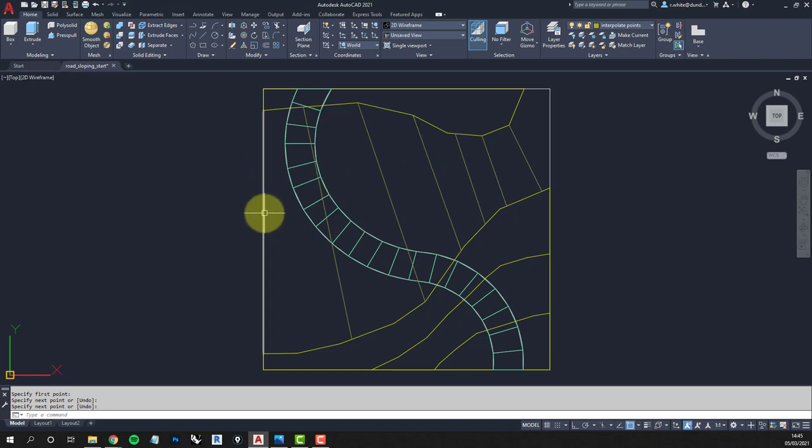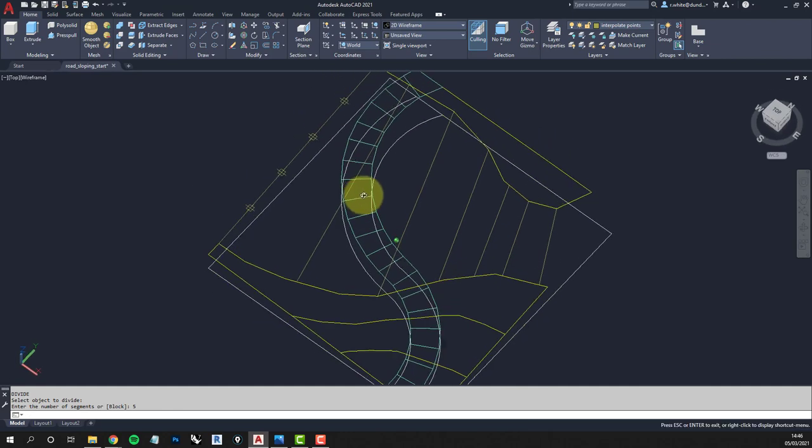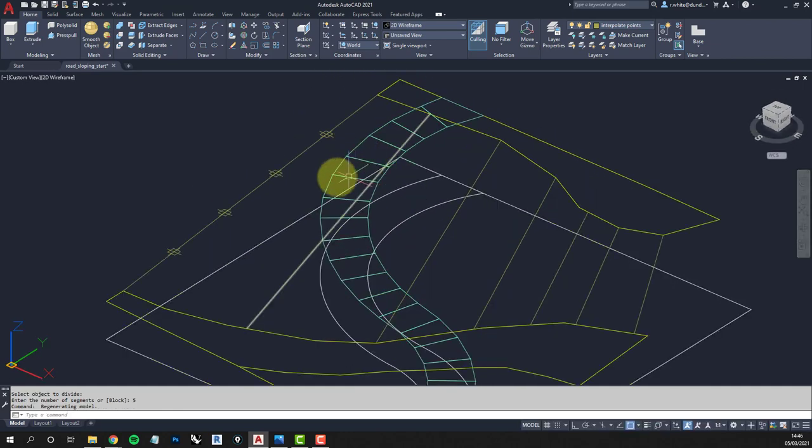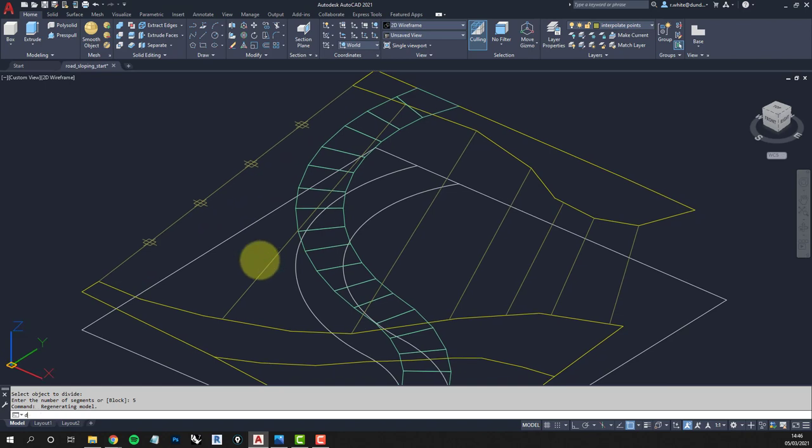Now divide each one of these by 5. So div, enter, pick the line you just drew, and you want 5 segments. If I look at that in 3D, you can see what's happening. It's just gone down the line, 1/5, 2/5, 3/5, 4/5, finish. So div, pick that, 5 divisions, and repeat for the rest.